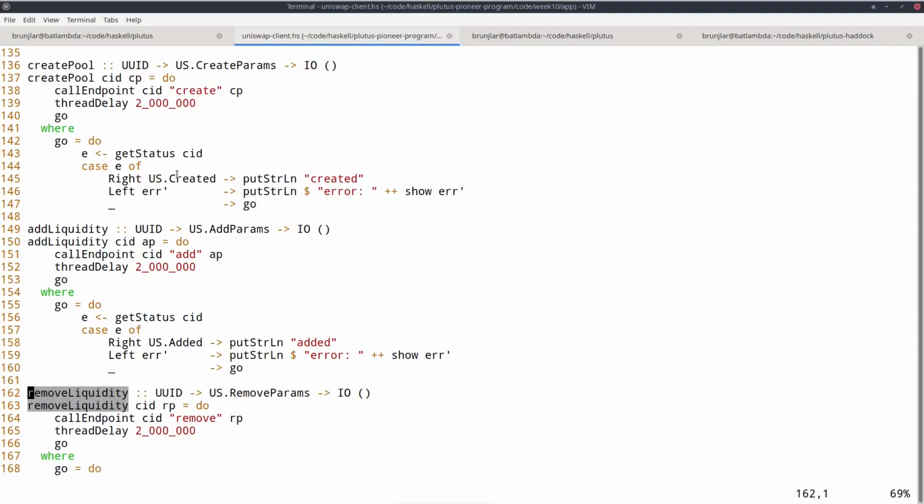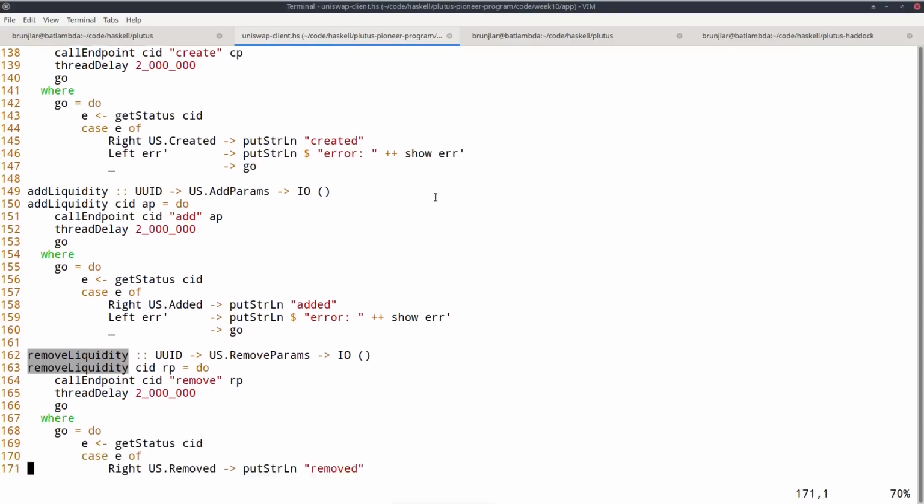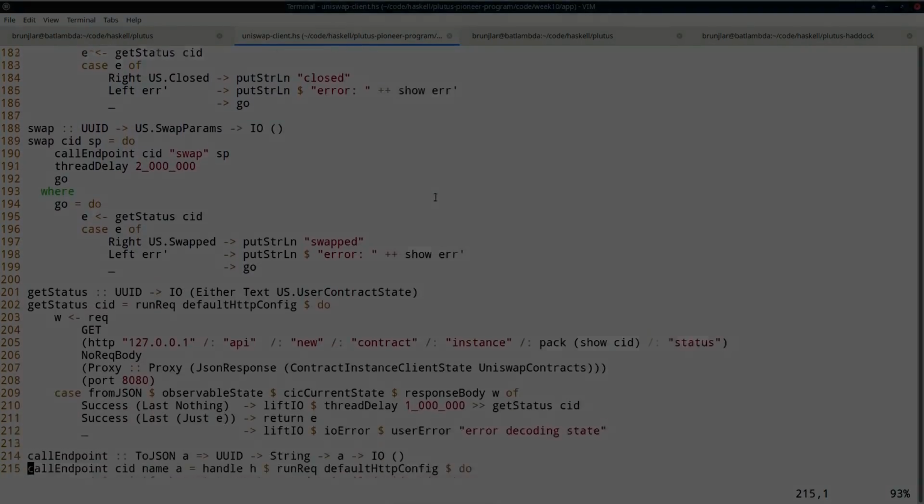And let's look at one more example, for example, for creating a pool. So again, I call the endpoint, I wait for 2 seconds. Now there could actually go something wrong. For example, if I try to create a pool where both coins are the same, or if I specify a larger liquidity than I have in my wallet, then I would get an error. So in this case, if I get an error, I just log it to the console. And the others are very similar.